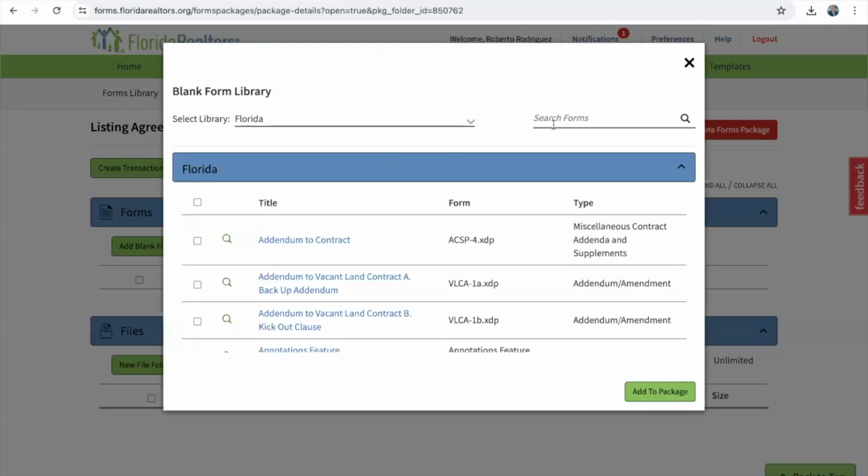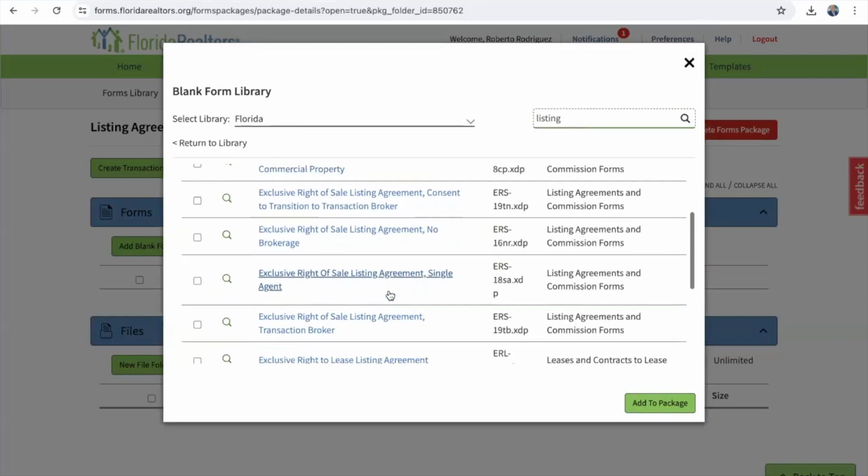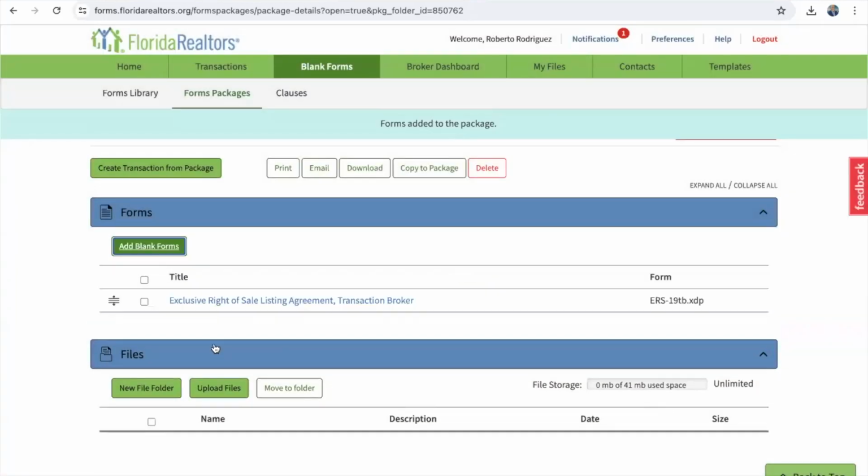And then right here in search, let's just put in the word listing and let's search for the exclusive right to list transaction broker. This one right here, exclusive right of sale, listing agreement, transaction broker. We're going to add to the package. Now we have one form on the package.